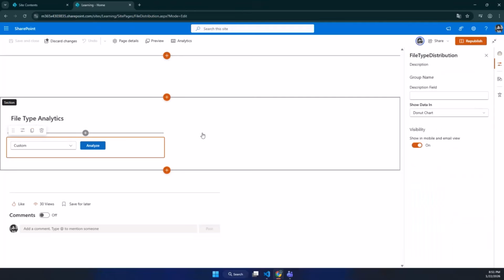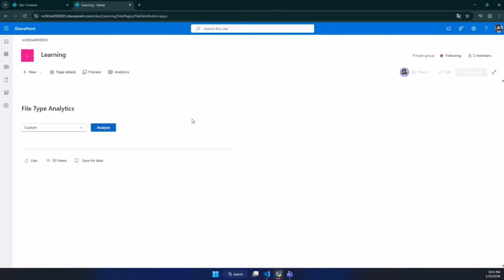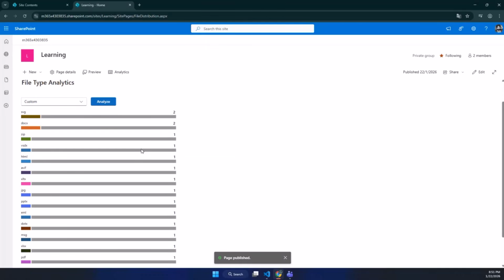and check the properties, I have the property which allows me to select what kind of chart I want to show. And from here, if I select horizontal bar chart, republish it, analyze it, then I have the horizontal bar chart available.